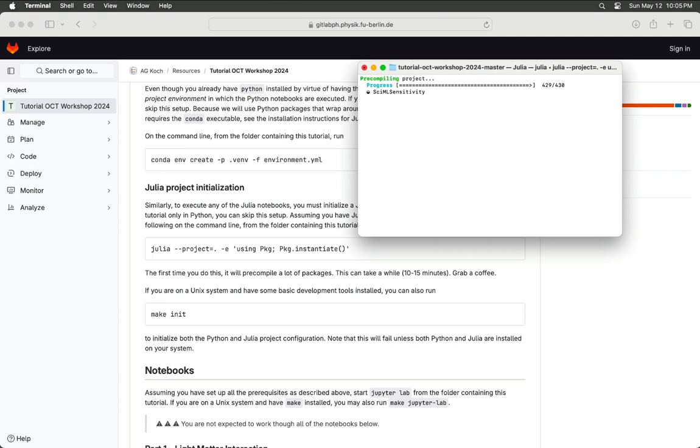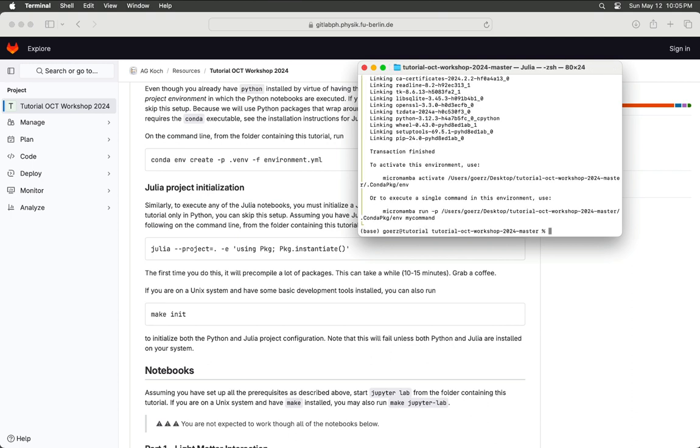Okay, and that's everything there is to setting up the environment. So now we have both a Python and a Julia environment installed. That should be sufficient to run all of the notebooks.